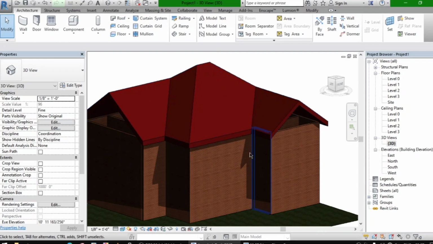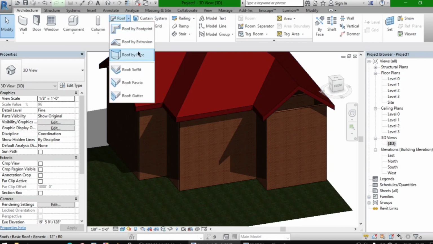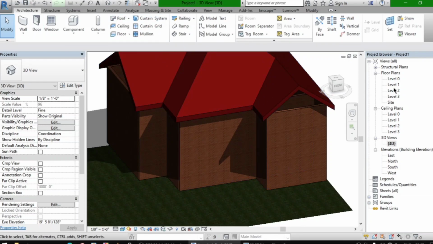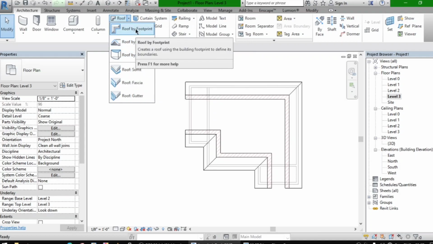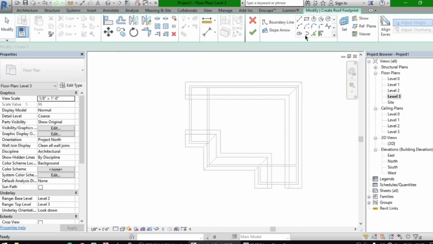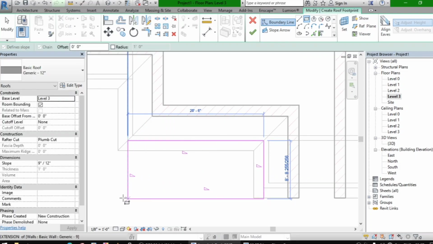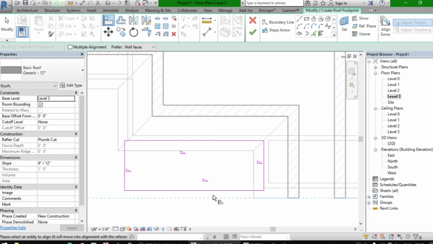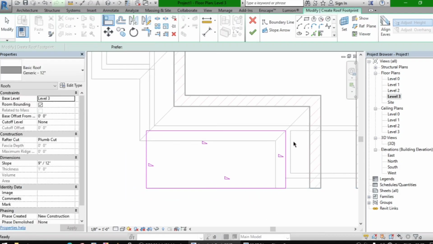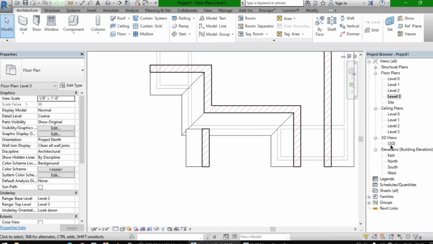Now how are you going to extend it? There are other ways to do so, either by roof by extrusion, but I'm going to show you a different way. Just go to roof by footprint again. Select this rectangle. Use AL, align it to this, and deselect slope on these sides. That's done. Go to 3D view.